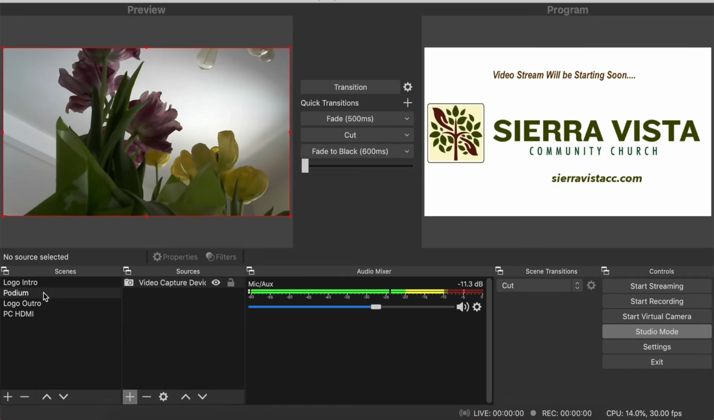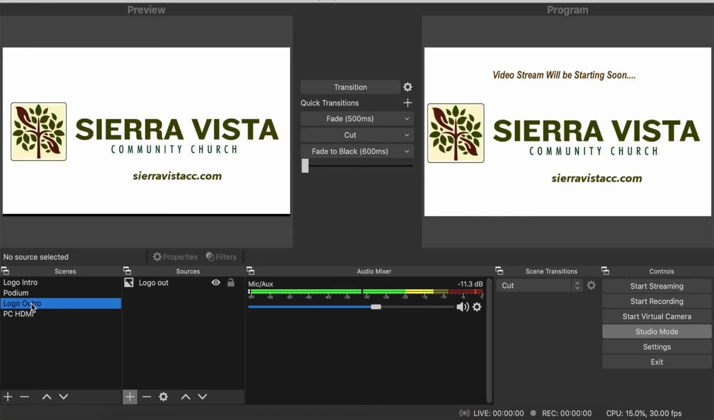And then during the actual sermon, we will go to the podium, which is the video camera facing the podium. Right now, I'm doing this from my house, so you'll see just a bunch of flowers that I've pointed an external camera to. But in the actual church service, you'll see the stage and the podium. We will switch among these as we go through. And then at the end of the church service, we'll have this outro image that we will then fade to.